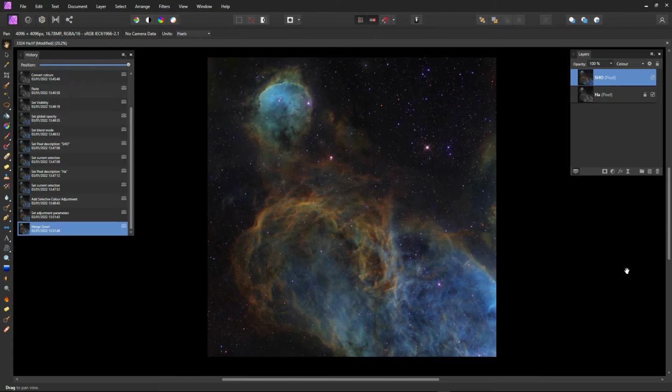Okay, that's a brief introduction to the use of combining SHO data with hydrogen alpha as a so-called luminance frame. And again, that might not be to everybody's taste. I find that on some images it works really well and gives a really strong, vibrant image. But if you're not happy with that, just work on the SHO image itself.